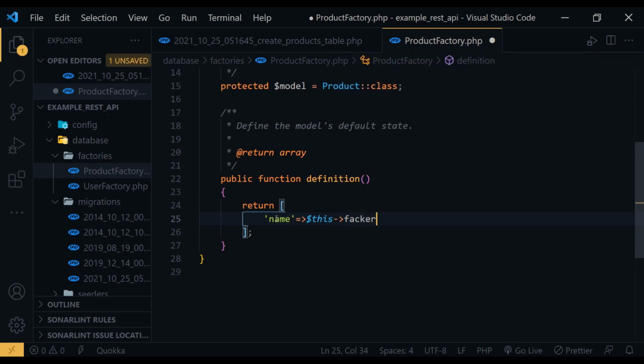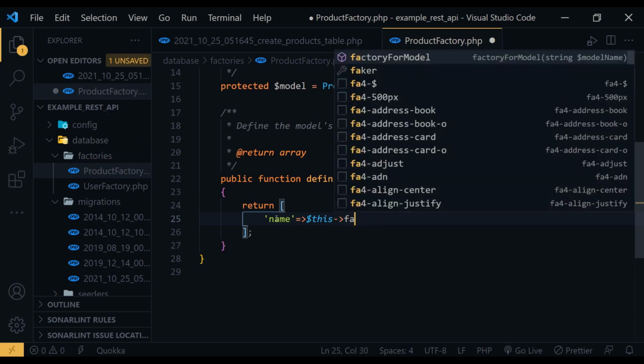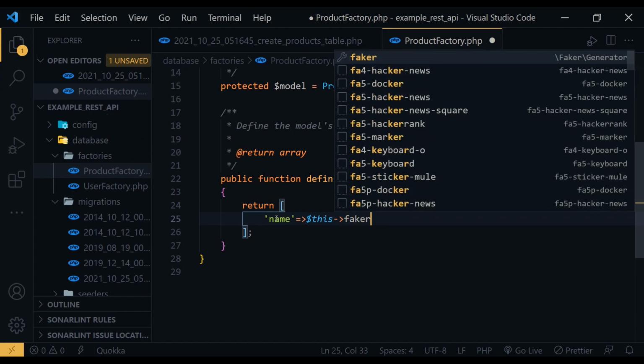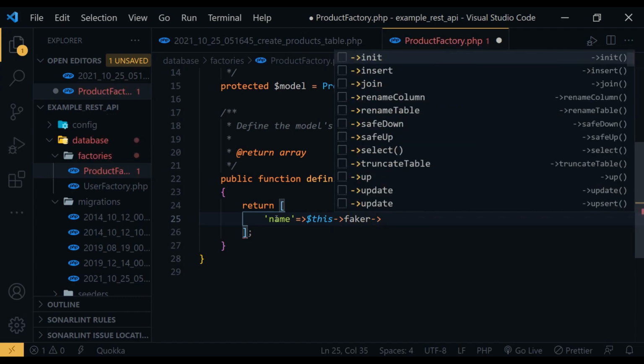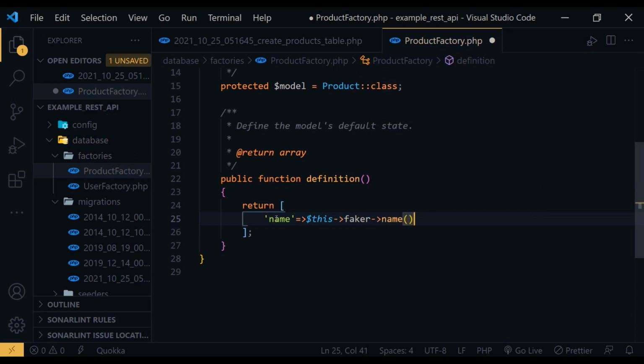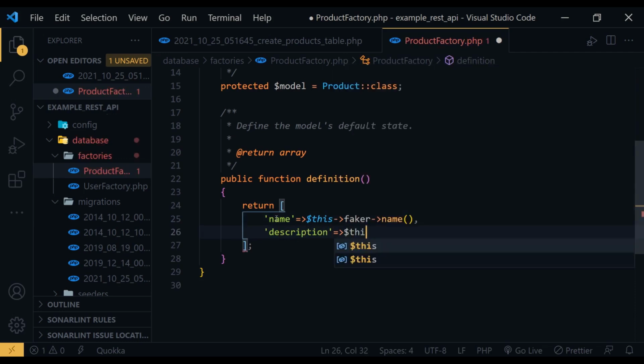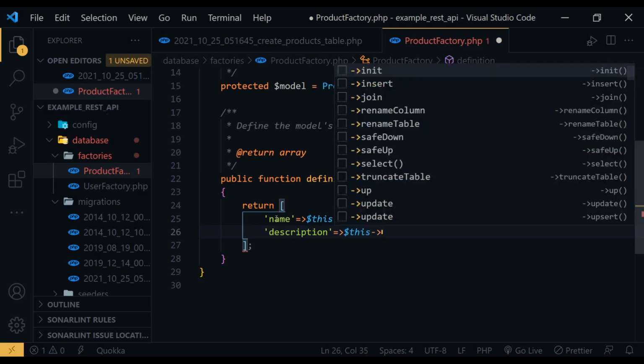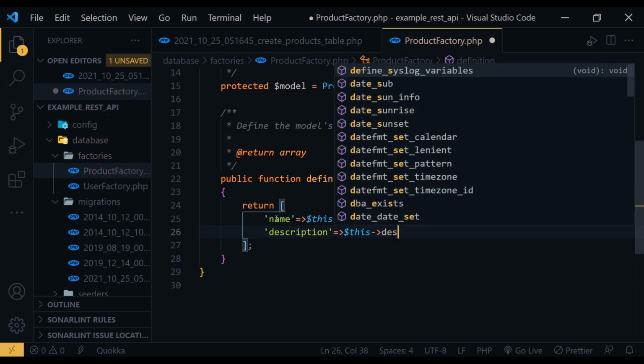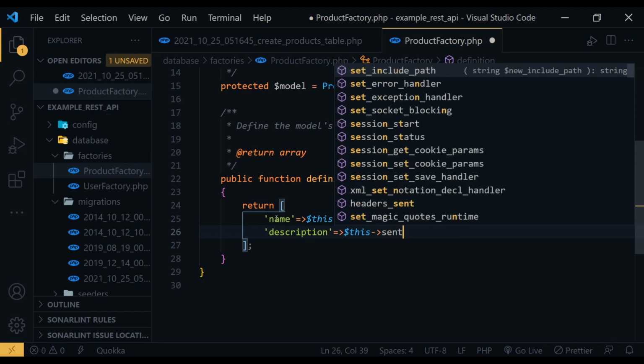Faker, fake. Let's say name, and then I think description. Within the description, we can give a sentence, I guess. Sentence.